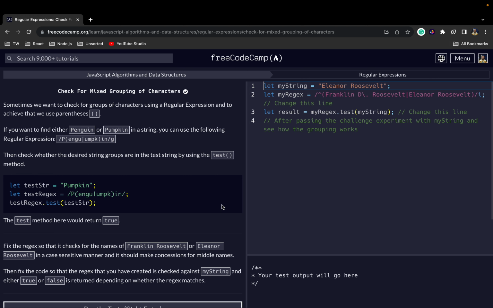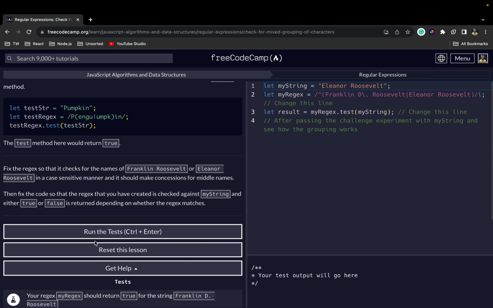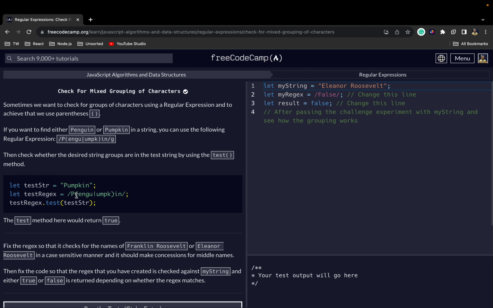Okay, so check for mixed grouping of characters. Now let's look at the parenthesis symbol and what it does. We use it to check groups of characters using a regular expression, and to achieve that we have to use parentheses. If you want to find either penguin or pumpkin, you can do that. Remember, both begin with a P and both of them end with IN. What is different is what is between them.